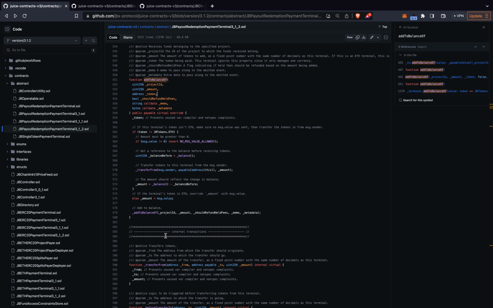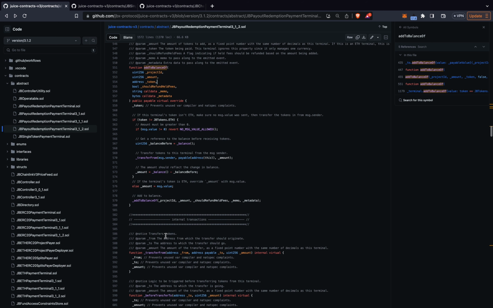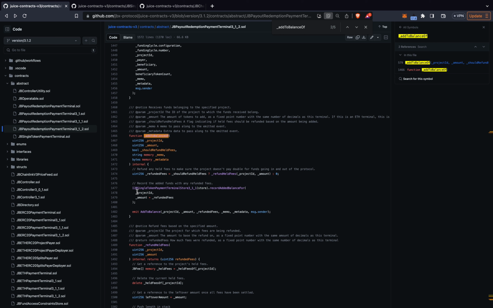Cool. All right, let me just wrap up with this call and then we are good to go. And then we'll check back in next week for the actual outbound payment functionality. To start off, same thing as pay. Just make sure the funds get in here. If it's ETH, set the amount. If it's not, transfer it in, and then call this internal function, which is really simple.